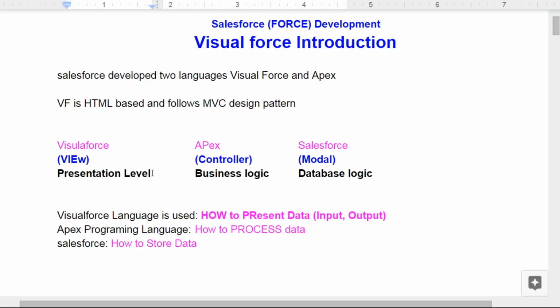First we should know about VF. Then how VF communicates with Apex, and how Apex communicates with Salesforce; we'll see it step by step. It's a very easy learning program. You don't require advanced programming knowledge. We'll discuss it in a very easy manner.